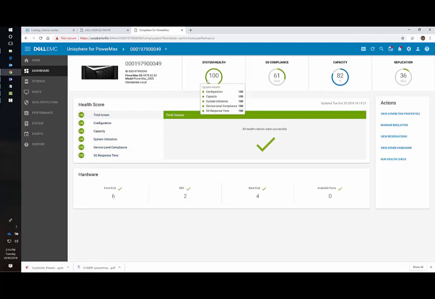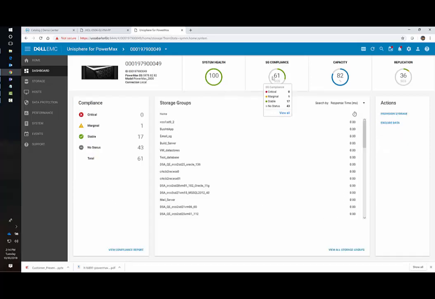And you notice this one's at 100% right now. If I go to compliance, what it helps me understand is, are my storage groups in compliance? The vast majority of this is driven by something called a service level. And let's look at that now, just so we understand what this is. We'll come back to this.